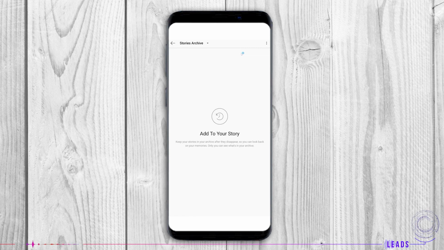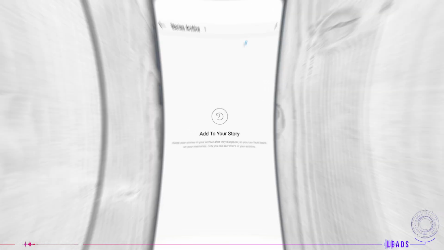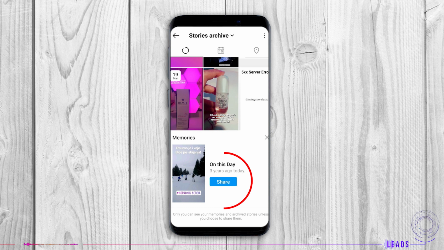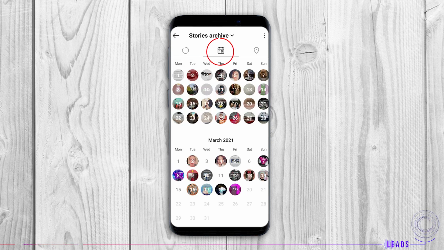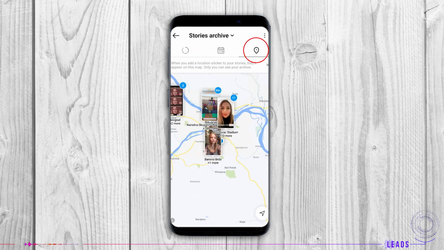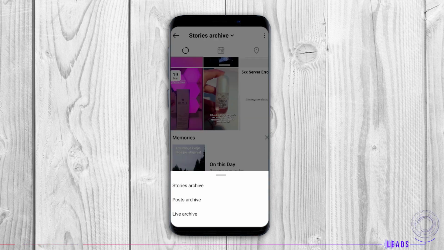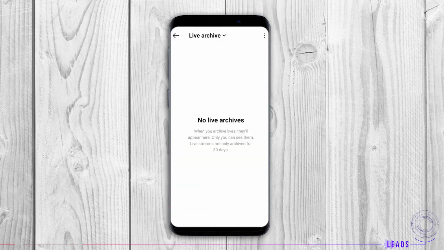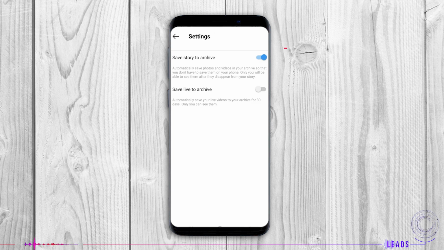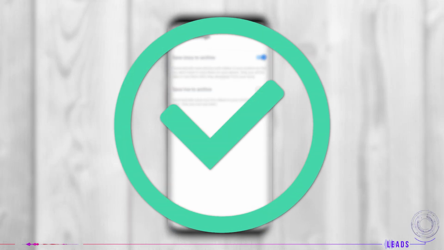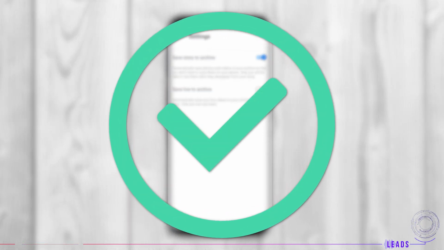Archive. This is the place where your stories are archived. You can switch between the stories, list of memories, list through stories by specific date, or by location. From here, you can also see your posts archive and live archive. For more options, tap here, place where you can create a highlight, or go to Archive Settings. Archive Settings allow you to save stories or lives to archive, or not, it all depends on you. Our suggestion is to save them, especially if you're using Instagram for business.